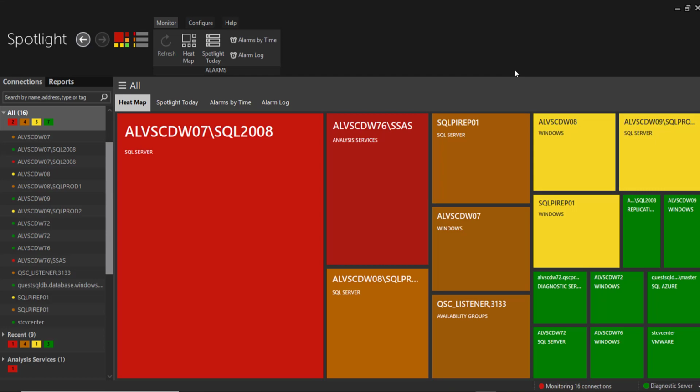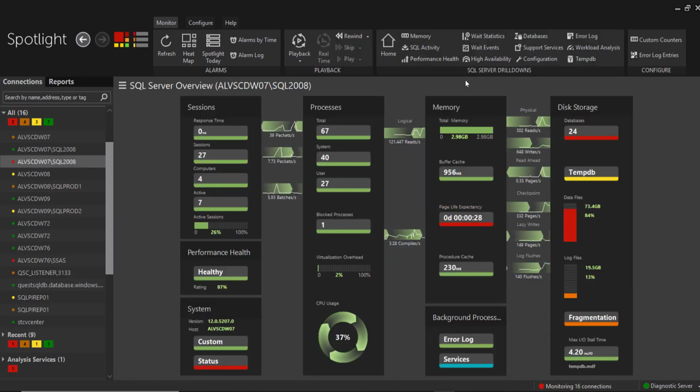In this short video, I review Spotlight's Playback feature. This is Spotlight's graphical user interface. I'm selecting an instance from the heat map, bringing me to the home page for that instance.